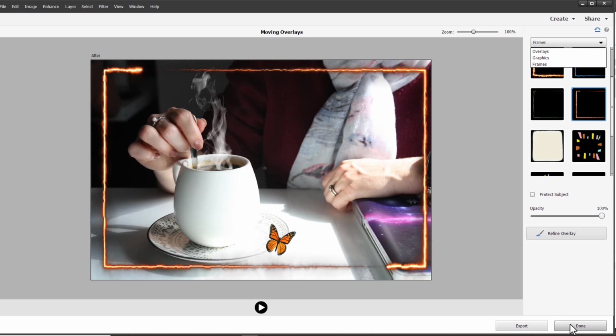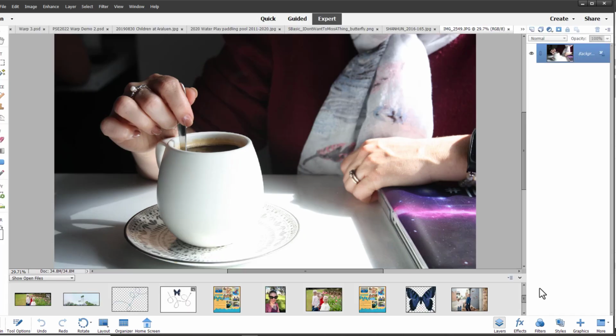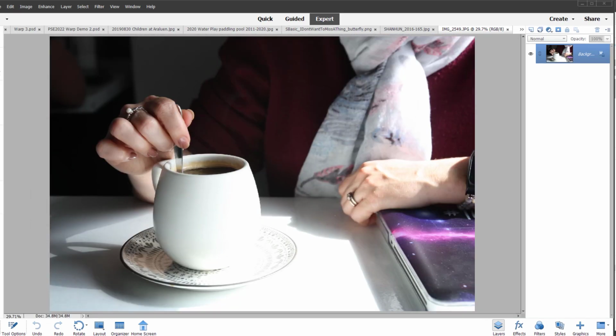And then when we're done, just click done and you will be returned to your original image, and only what you've exported is saved. So be sure that you've exported it before you click done.